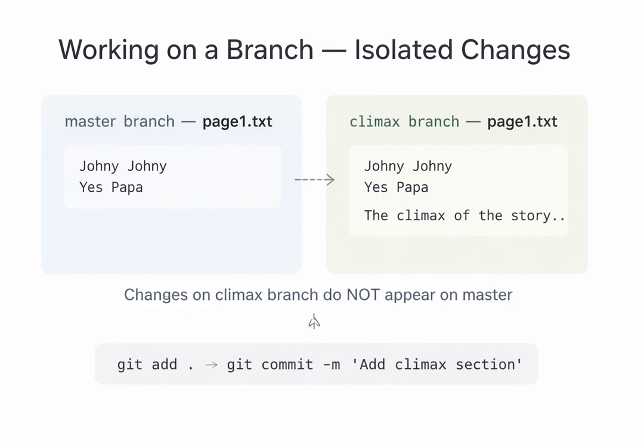Here's the key thing to understand. These changes exist only on the climax branch. If you switch back to the master branch, you won't see those changes. The master branch still has only the original content. This isolation is exactly what makes branching so powerful. Multiple people can work on different parts of the project simultaneously without stepping on each other's toes.